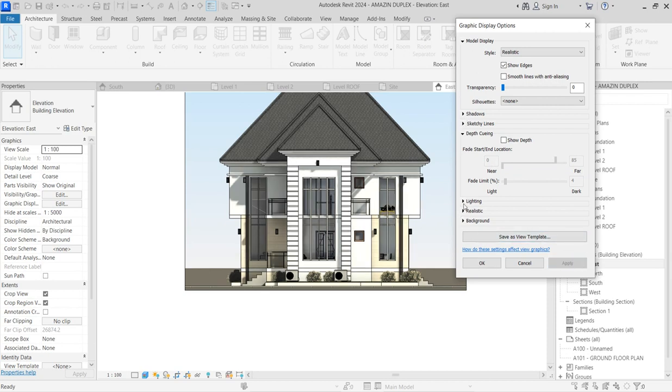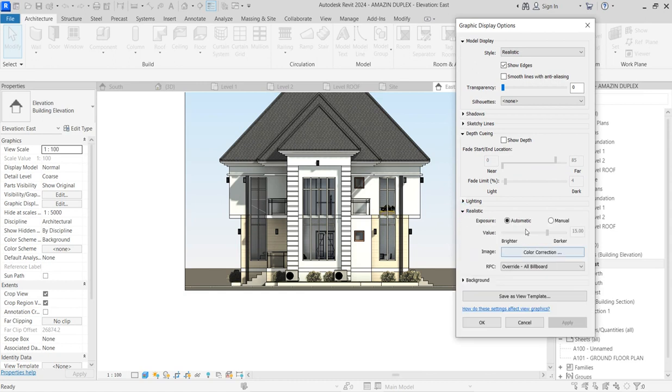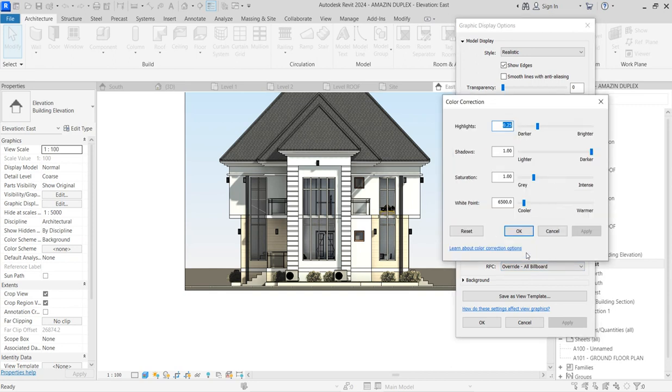So sketchy, shadow, realistic, light, and every other thing. Background realistic, so you can just choose to see automatic, or you can decide to do correction of image or things like that. So like all this one, saturate, white point, so you can just click on this and cooler, you set it a little bit backward, adjust that, apply. Can you see?